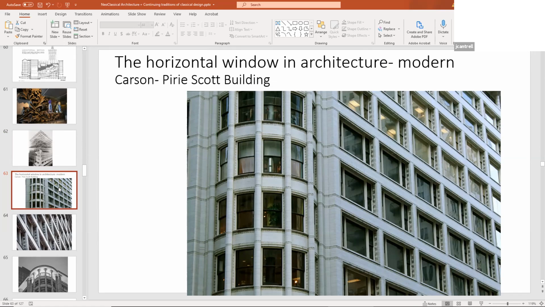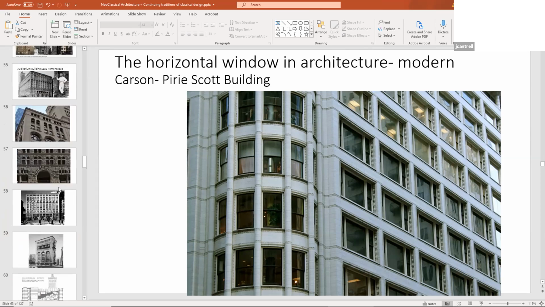part of what's called the horizontal window. We really haven't seen a large horizontal window in architecture. We've seen, of course, horizontal windows in classical architecture using the base and the foundation, the attic windows. But for the most part, the main facade had vertical windows, which emphasized the vertical for the tower.